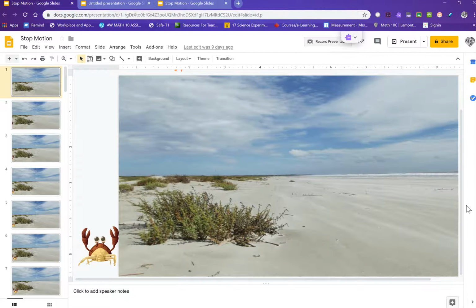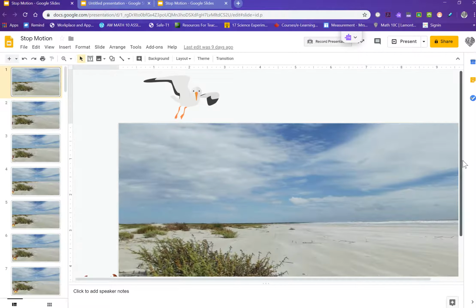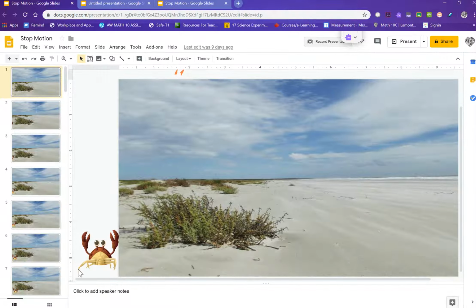I have a little crab over here, and I have a seagull up here. The reason they're not on the slide is because I want them to start off the screen at the beginning and then eventually come onto the screen. So when I actually play my video, you won't see anything that's not on the slide. At this point you won't see this seagull and you won't see this crab.